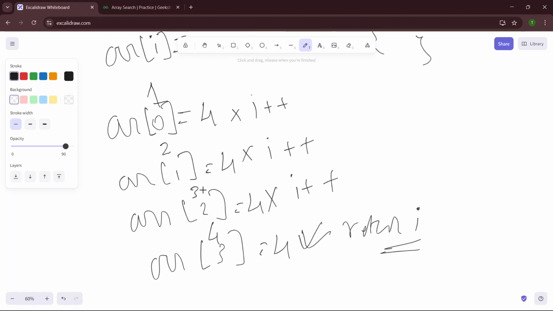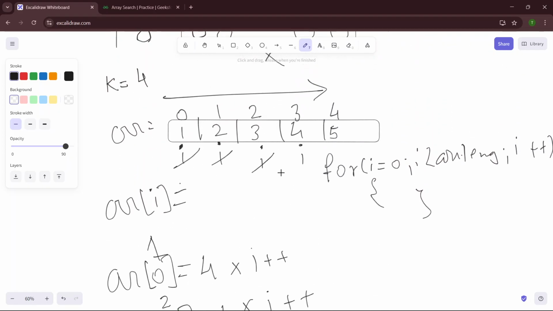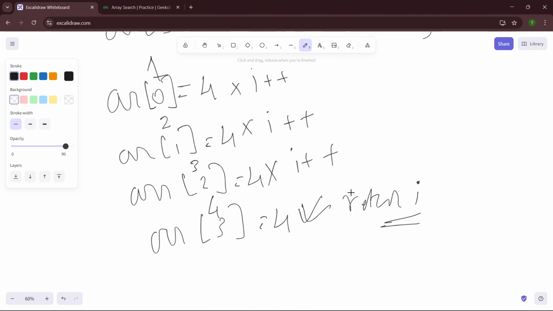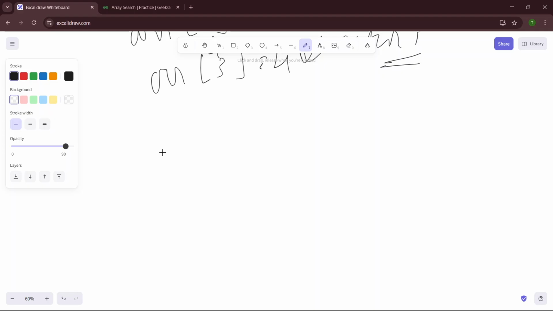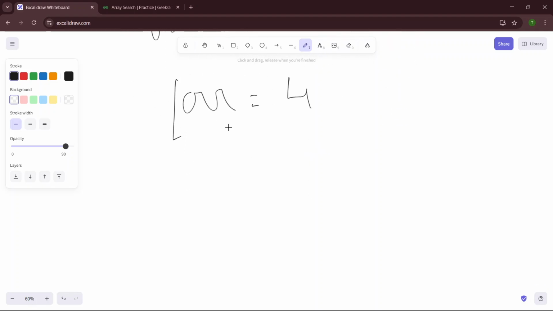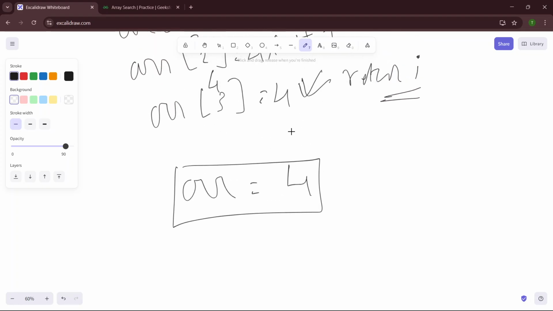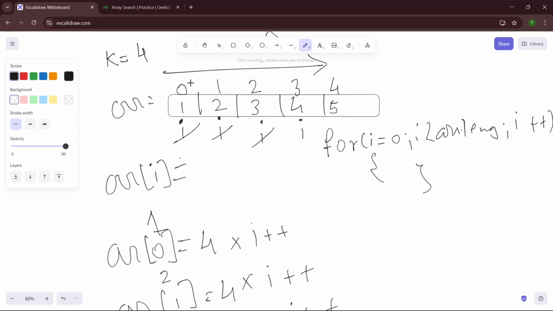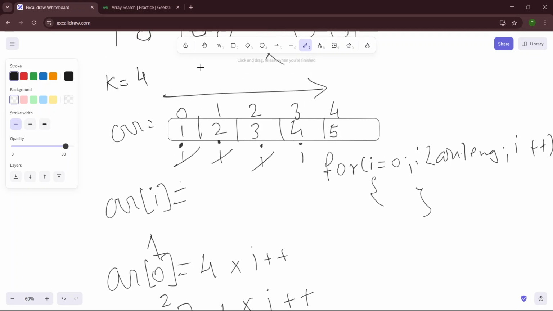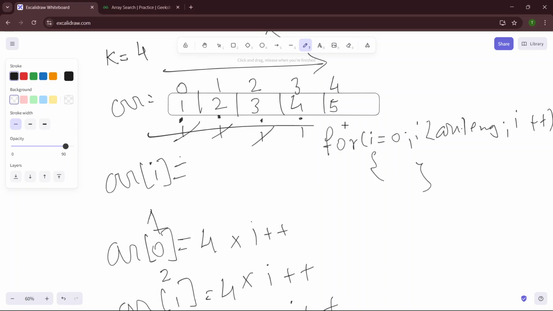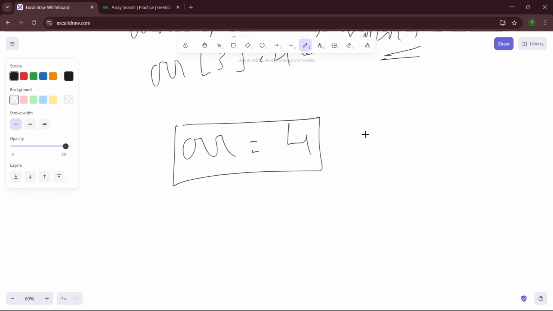And let me tell you also the time complexity of this. Suppose we have an array of length 4. There can be a case where the teacher asks for 5, so the entire array will be traversed to find this. So the worst time complexity will be big O of n.